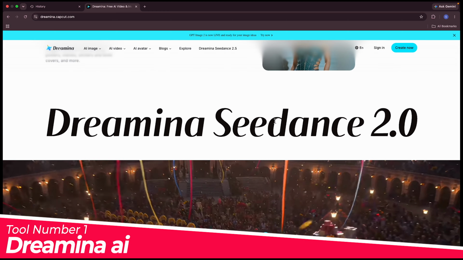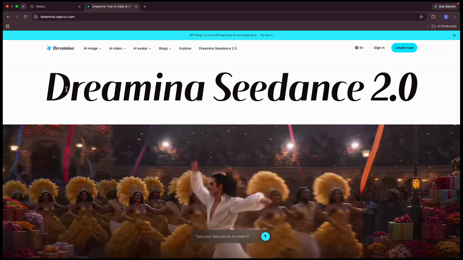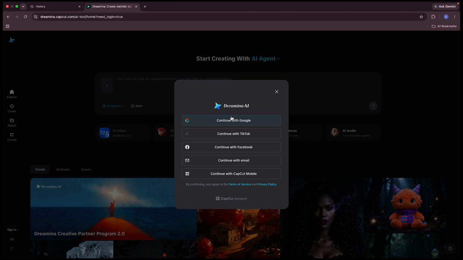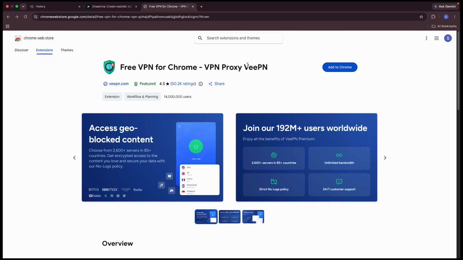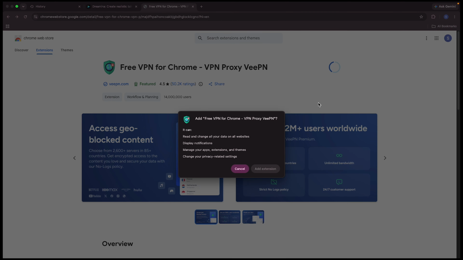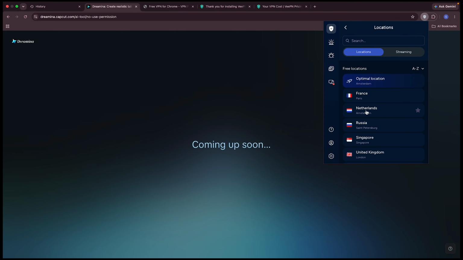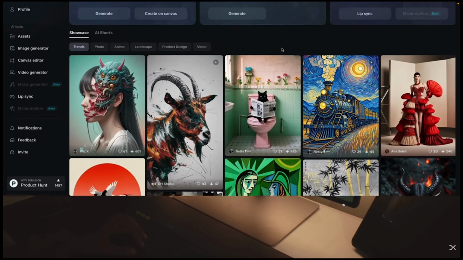But there is a catch. If you live in certain countries and you try to go to the Dreamina website right now, you are going to see a screen that looks just like this. Coming up soon, or no permission. They geo-block the site. Here is the 5-second cheat code. Turn on any free VPN on your browser, set it to the United States, and boom.